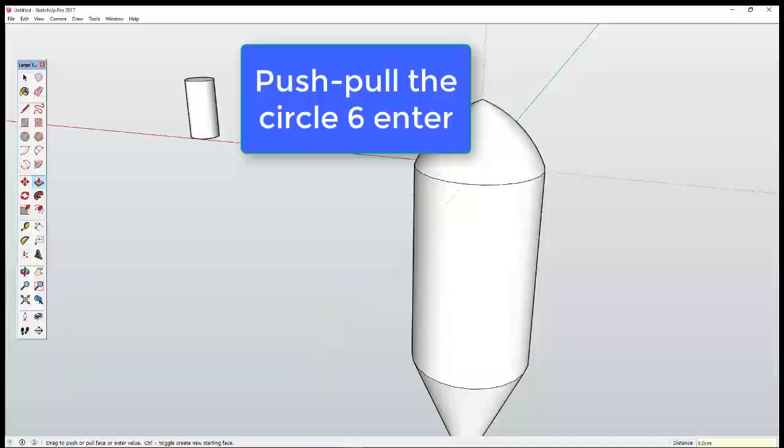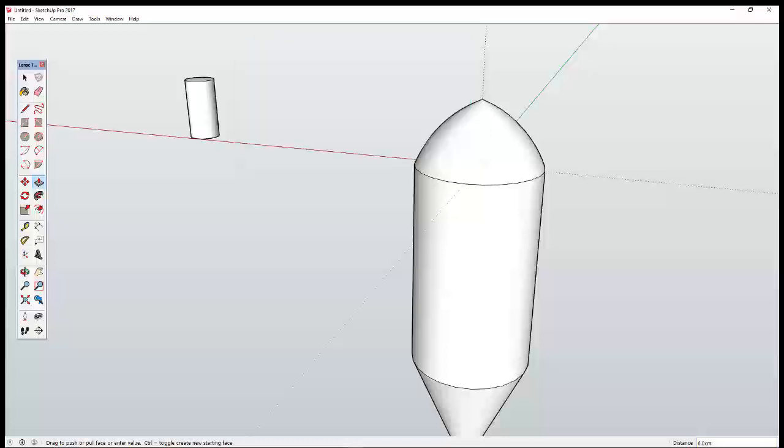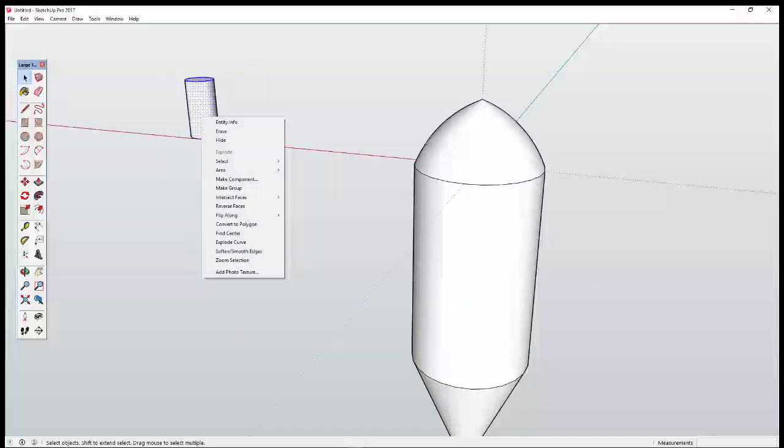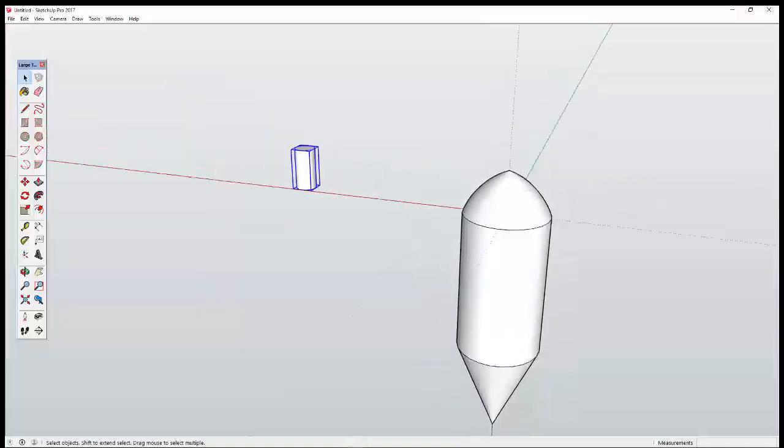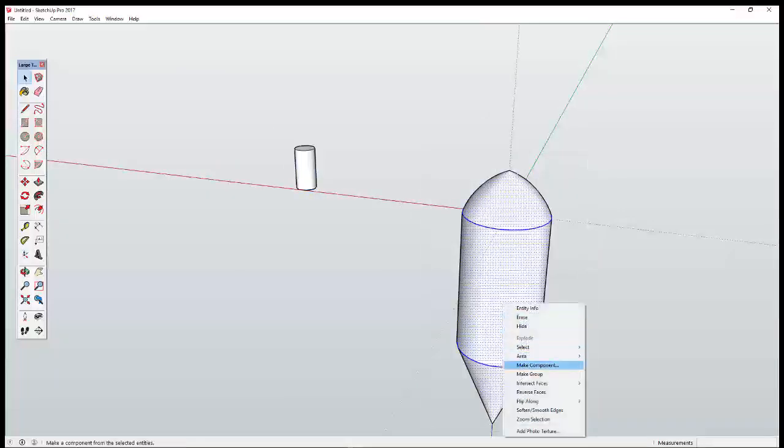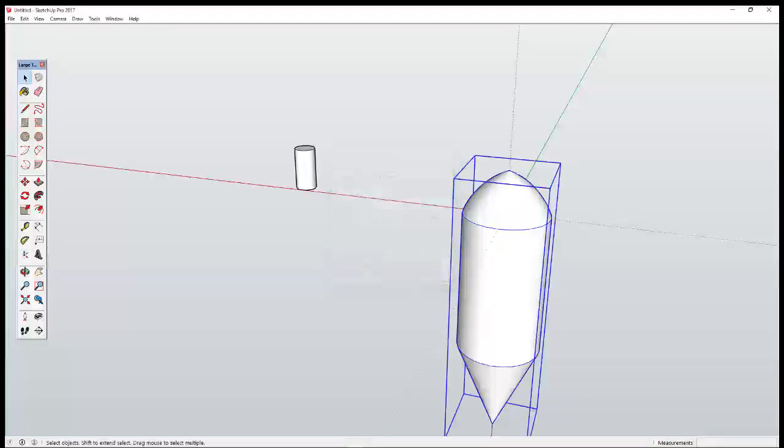Now, before we can put that in the bottle, we've got to make sure that it is made a component. So turn on the Select tool. Select the entire cylinder. How do you make it a component? Once again, right-click, Make Component. It's Create. You don't really need to name it. Okay. Now, before you do that, we should make component the rest of the whole rocket body. Okay. Done.